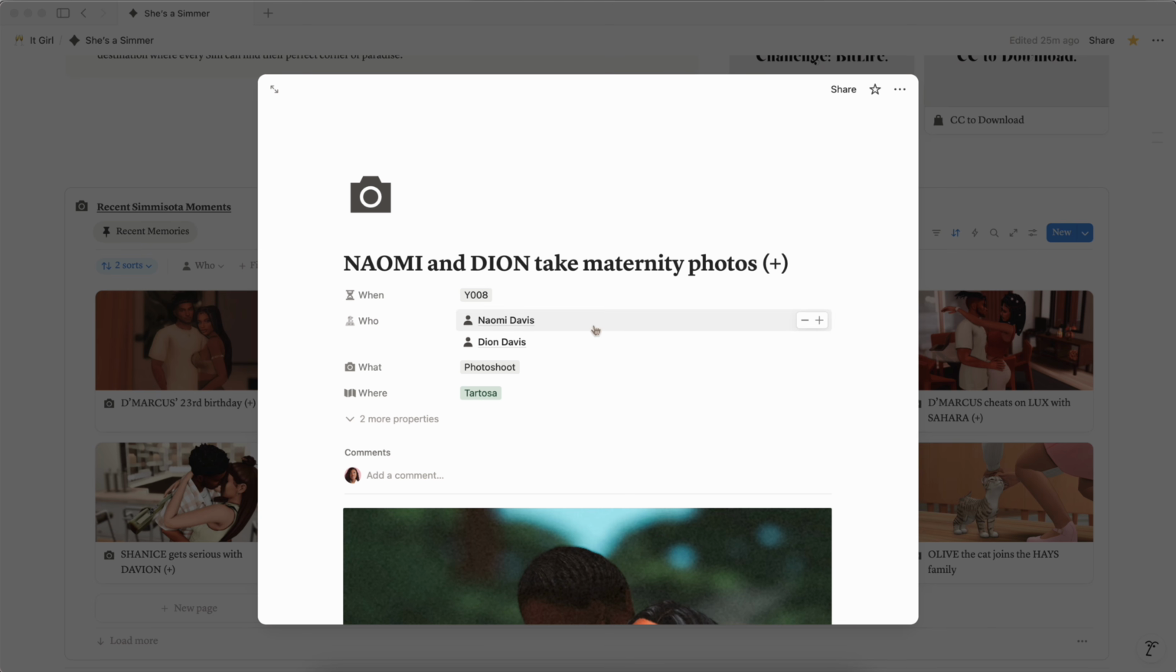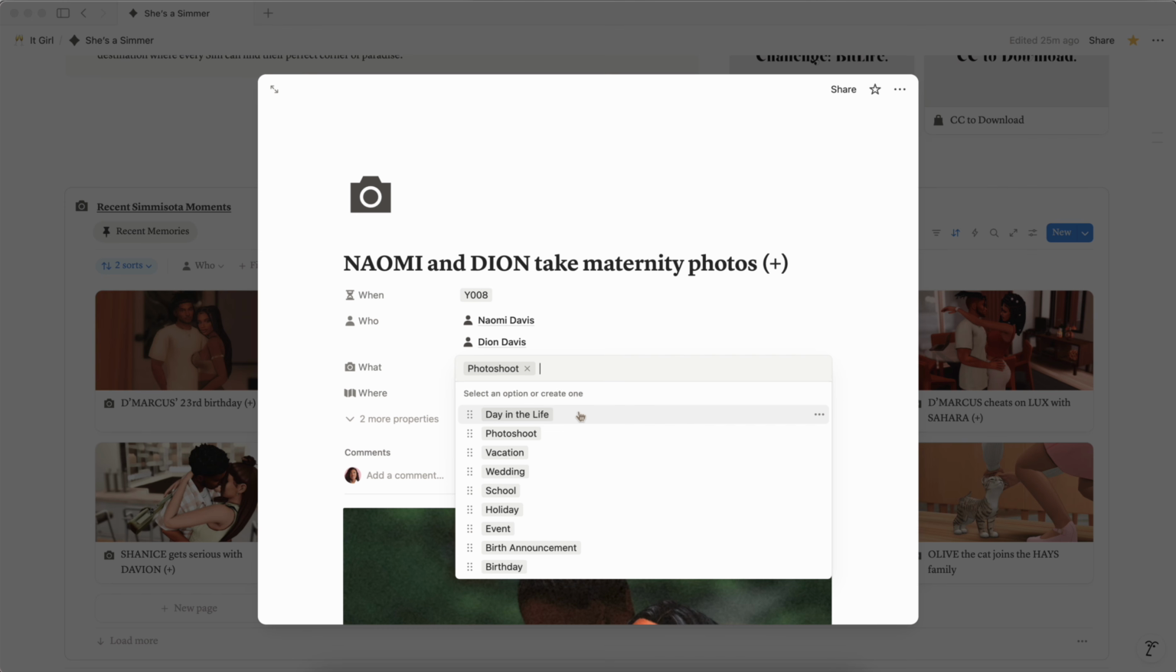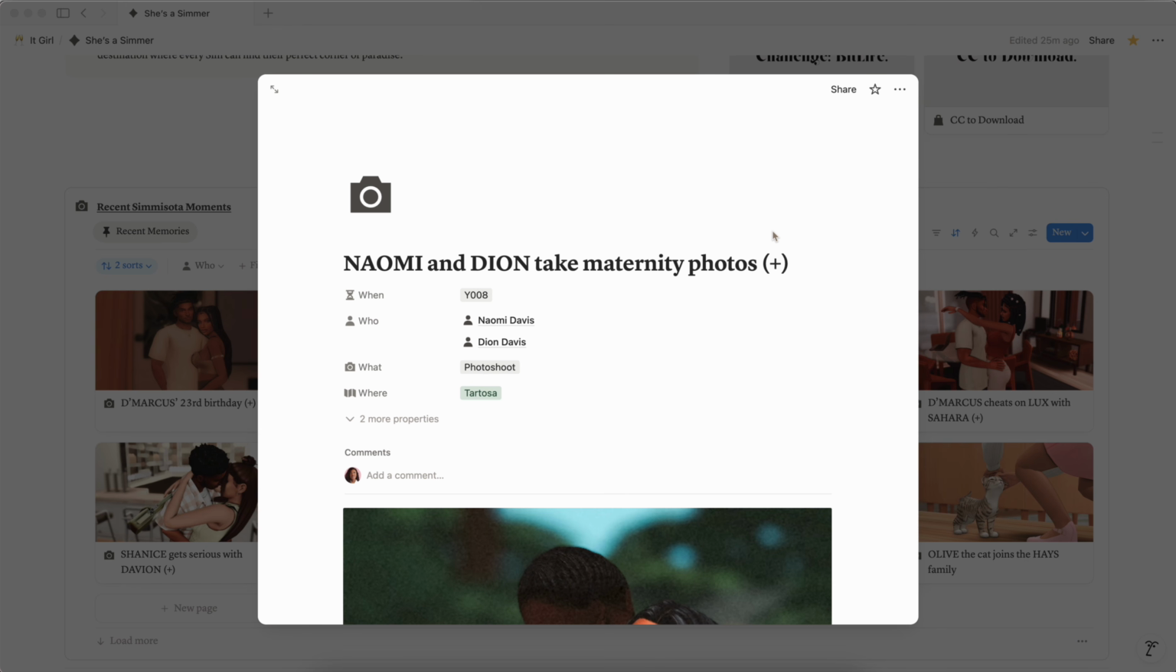I like to tag who is in the photos or who was there that day if it was an event or something. I like to tag what. So in this case, this what is a photo shoot, but I have day in the life photos, photos from a vacation, photos from a wedding, photos from a holiday. You know, I just like to keep track of what type of photos or memory this is. And then I also like to tag where. So these photos were taken in Tortosa.